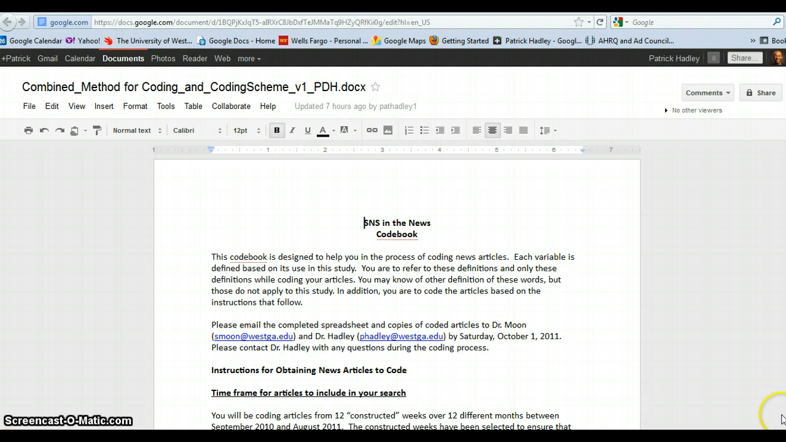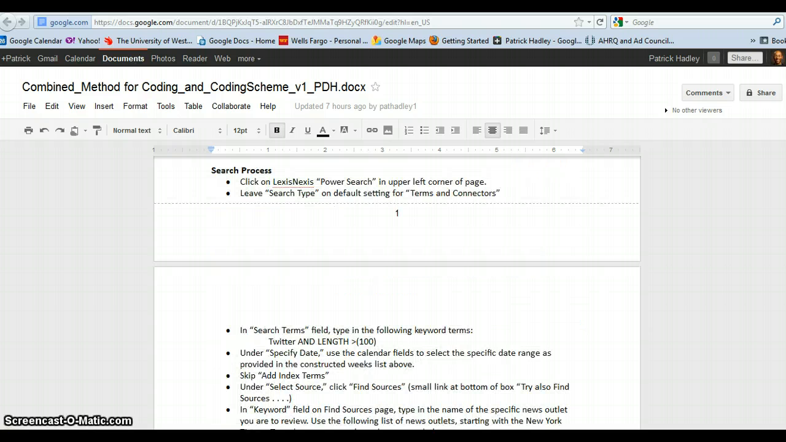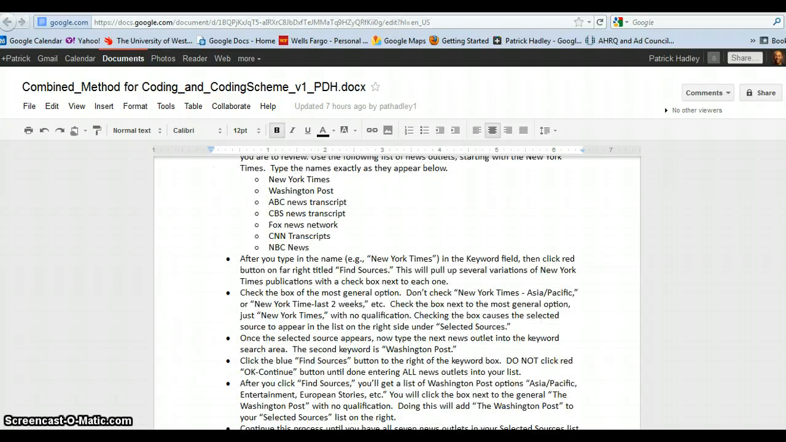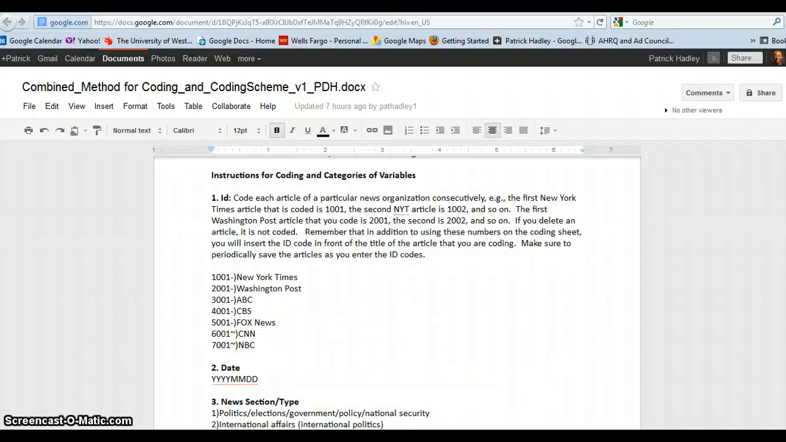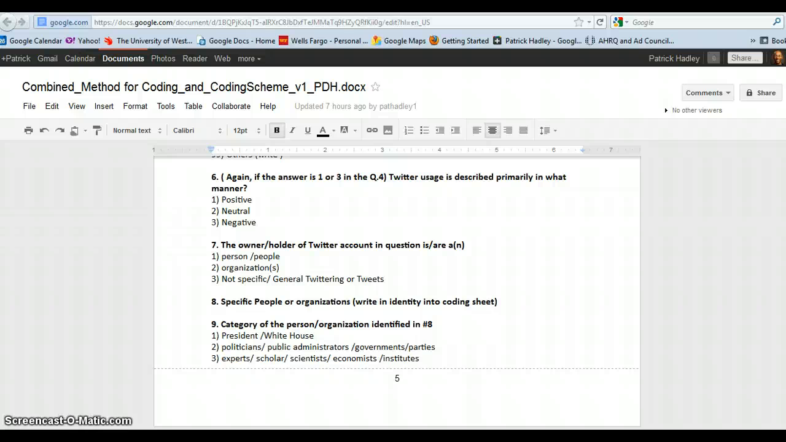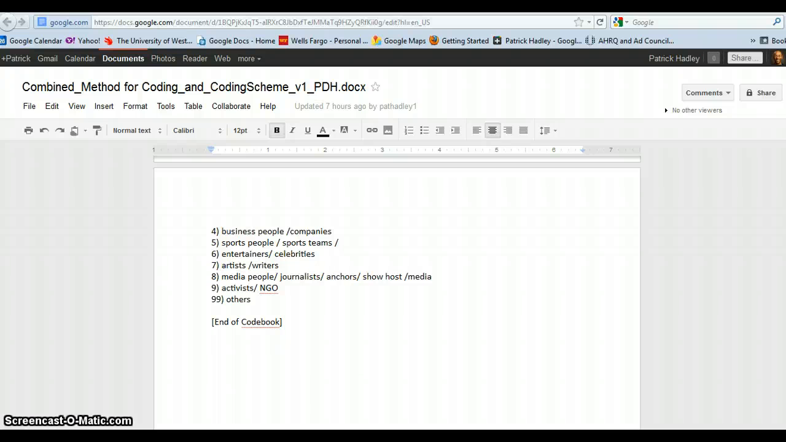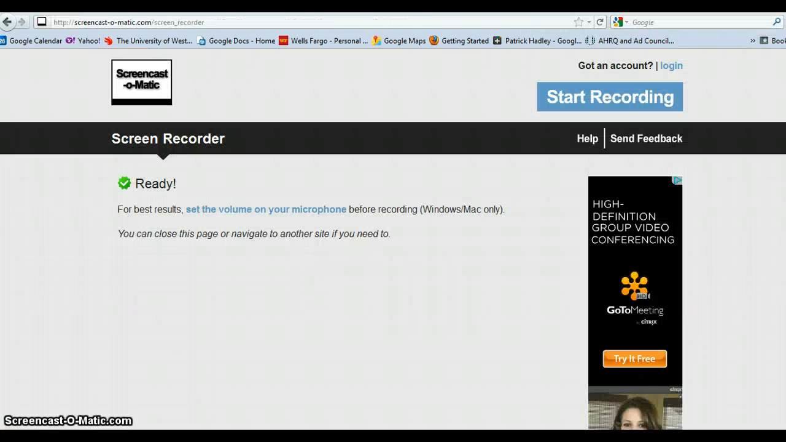On the screen you should see the code book, which you should have a copy of. And this code book has all of the instructions that you'll need to do the assignment, to select the articles, to determine which articles to code, and how to do the coding. And then there's also an attached coding spreadsheet where you'll actually type in the data. But what I wanted to do is to create a screencast just to demonstrate some of the process. Hopefully that will help minimize any problems.